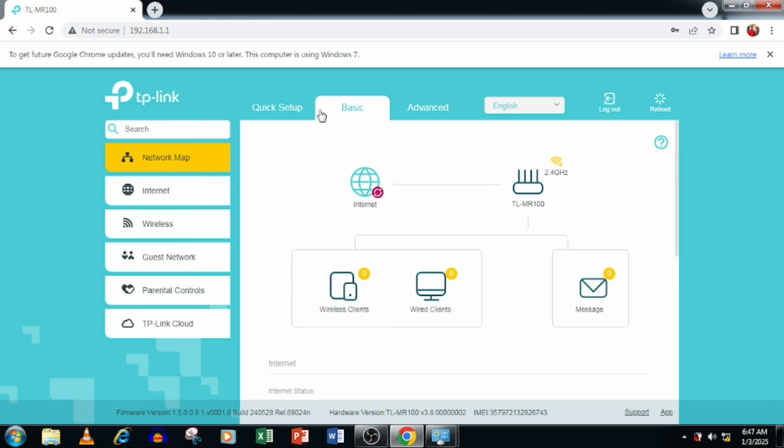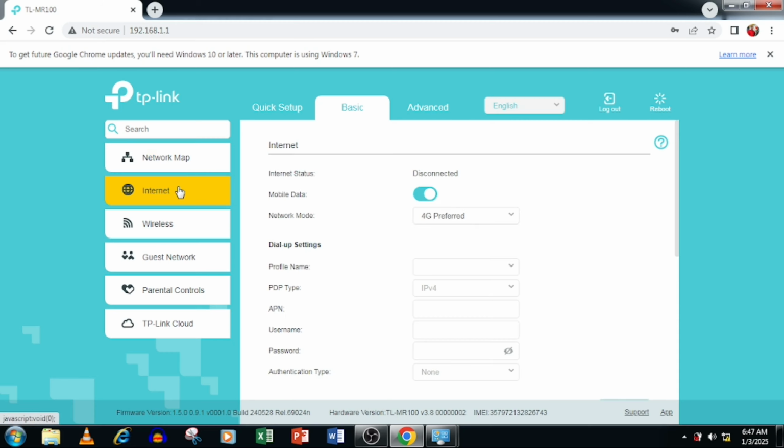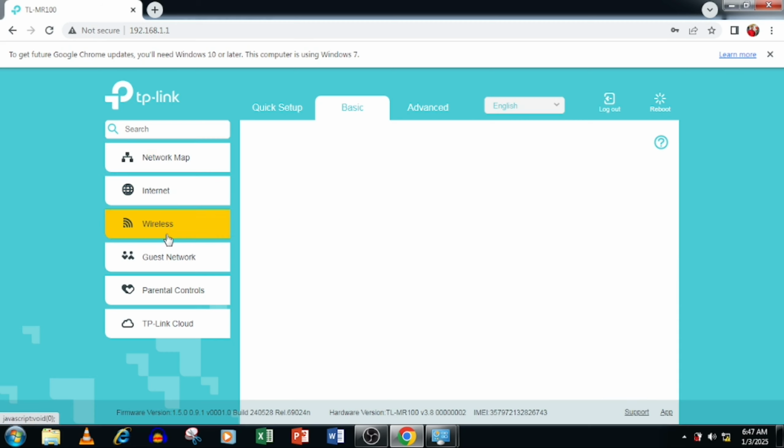Before doing this configuration, if you have a SIM card, you can insert the SIM card into the SIM card tray. The SIM card configuration will be taken automatically. No need for any extra configuration.